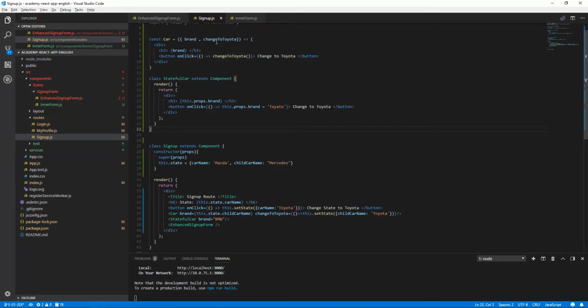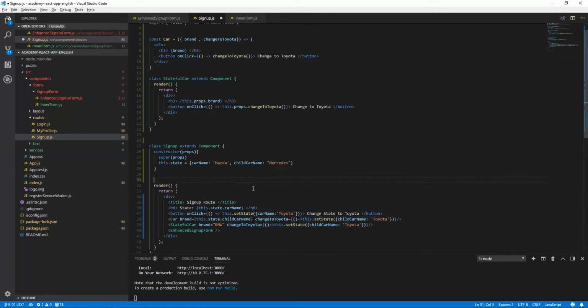Let us also try to use the same thing for this, for the stateful component. And for sure we need to do this dot props because this is stateful. And we also need to include this function here. Now you will see that you are repeating the same logic in more than one place. So you could easily do a function here called change that will do the following.